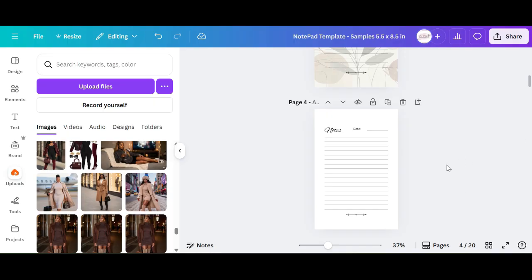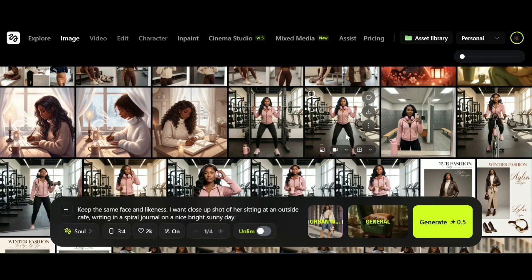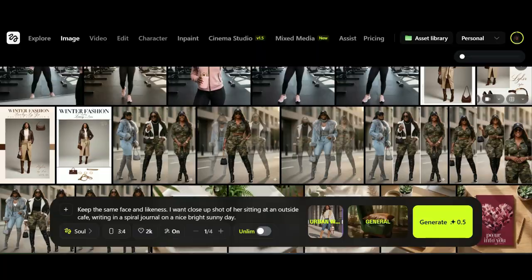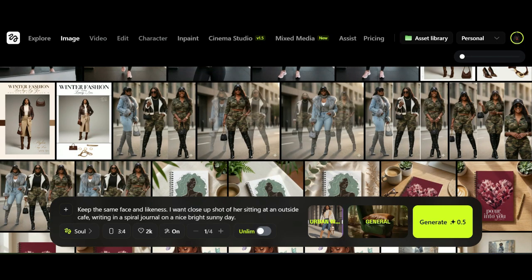Now you can also customize this by adding a picture of yourself. I don't have a picture, but I'm going to use one of my AI avatars. So I'm just going to show you what that could look like. What I'm showing here is Nano Banana inside of Higgsfield. There are several images here that I could pull from, so I'll just grab one.